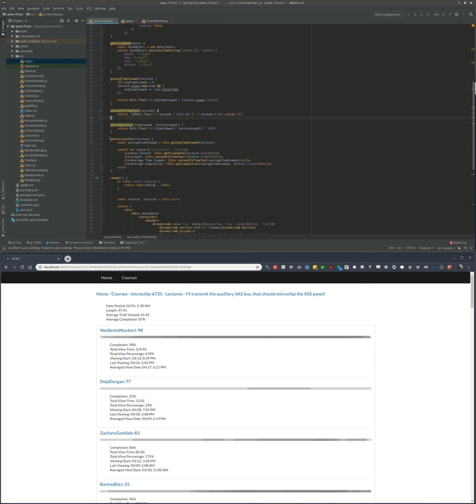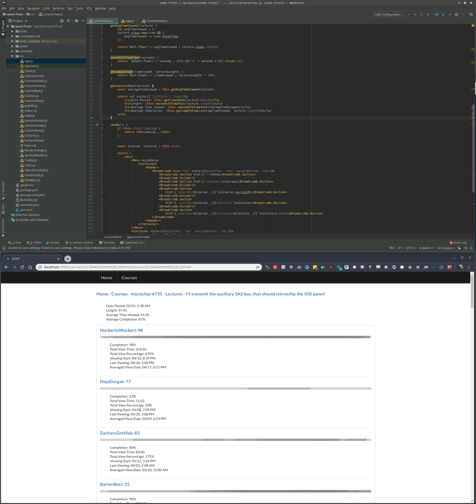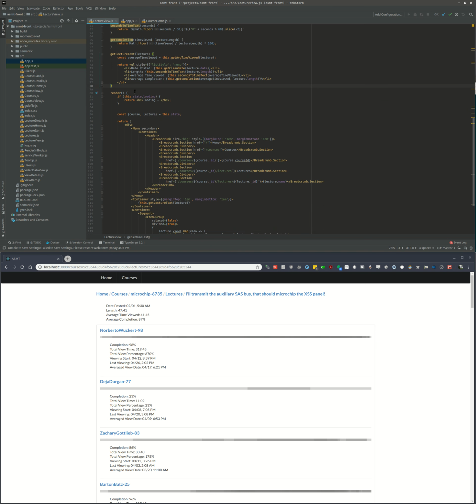We also have some extra helper functions like getLectureText, which creates this text right here: the date posted, length, time viewed, completion. As you see, we have the render function with the loading guard on top.